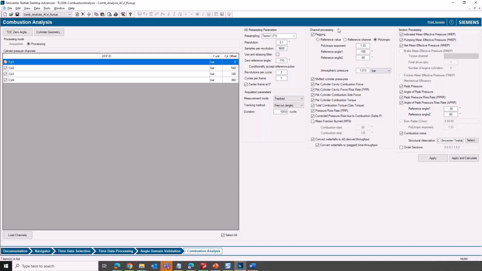As we saw, the cylinder pressure has a drift in it. So we are going to do the pegging using the polytropic coefficient method. And for this polytropic coefficient, the exponent is 1.33, the PV to the power of gamma, that gamma is 1.33. And I want to use these reference angles to determine the slope in the PV diagram to do the calculation. Once I specify all these parameters and I can check all the boxes for which I want all the calculations to be made, then I can click on this apply and calculate button to do the calculation.